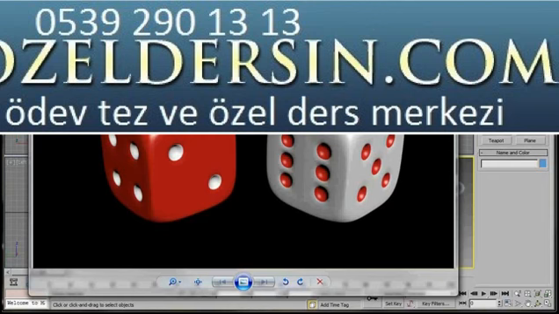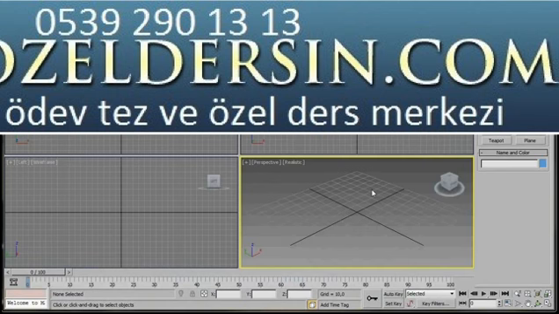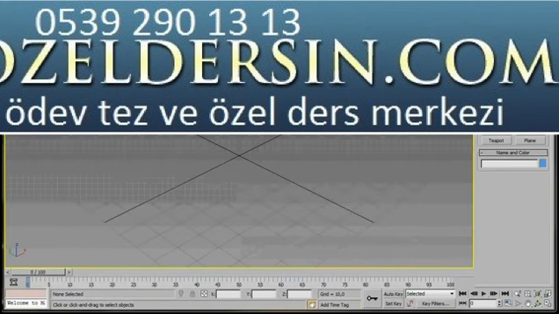Material ID and materials as we go. So let's get started. Click anywhere in the perspective viewport, then Alt W to maximize it.